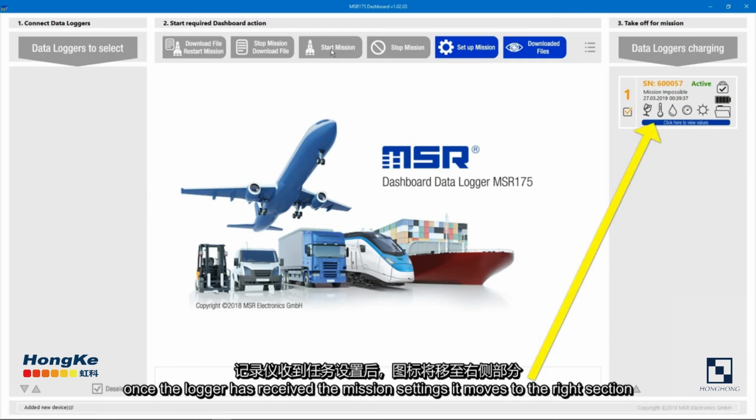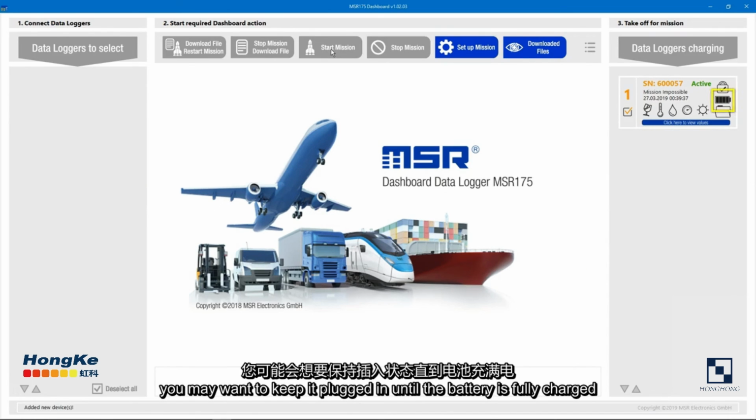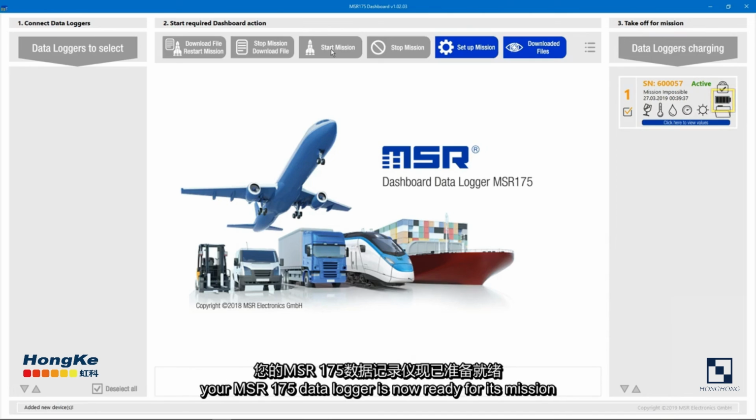Once the logger has received the mission settings, it moves to the right section, where it'll reside until the device is unplugged from the USB port. You may want to keep it plugged in until the battery is fully charged. Your MSR175 data logger is now ready for its mission.